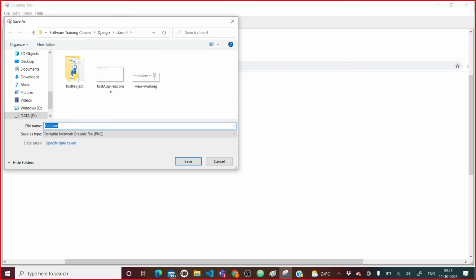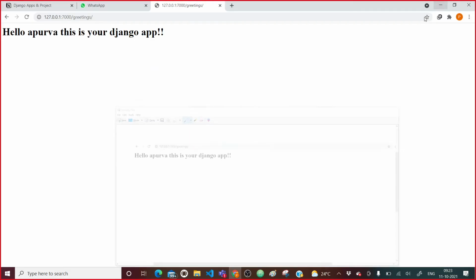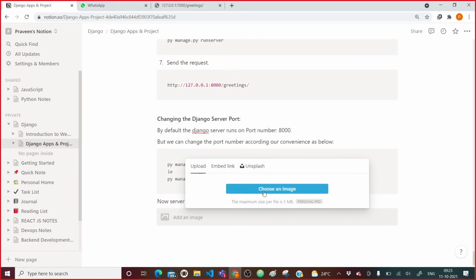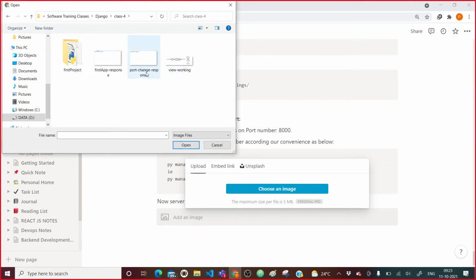Okay. So see here what I need to do, a port change. Change response. Fine. Now I need to save it. So what I am going to do, I will minimize it. I will come here and attach it here so that you can see. I have saved it here.